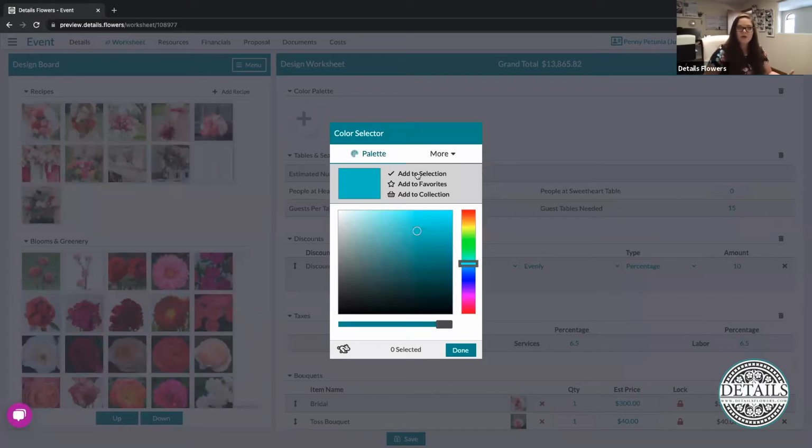So what this will allow you to do is, let's say I want to choose this blue. I'm going to add that to my selection. And then I want to build onto my selection again, and I want to choose, let's say, this yellow. I want to add that to my selection. And your selection is going to continuously build as you go through and select more colors. You also still have the option here to add those colors to your favorites. And we have also added the option to add it to a collection. We will go over collections in just a little bit when we get to that tab.